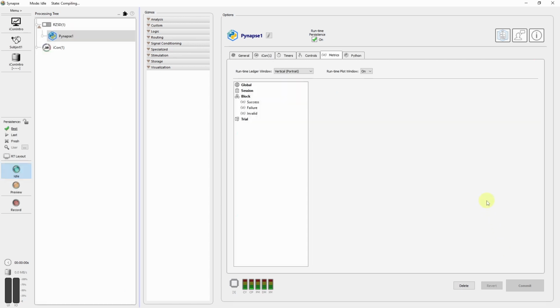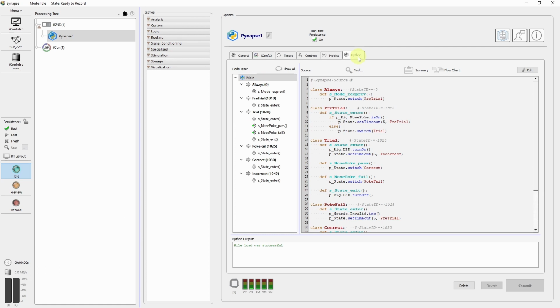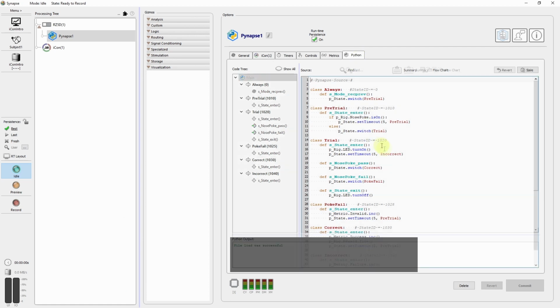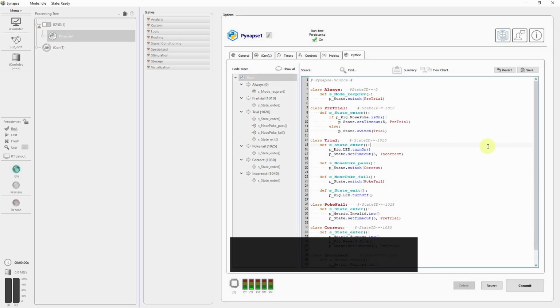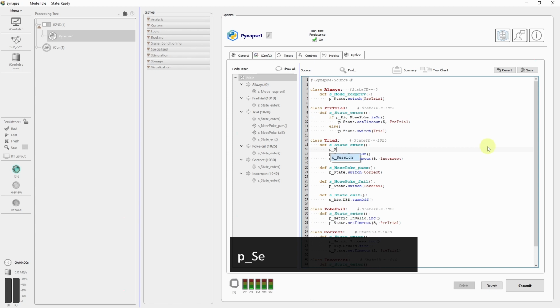There is only one line of Python code we need to add for this. We need to tell Pynapse where we want a new trial to start. We'll add this at the start of our trial state. The p_session asset gives you a ton of information about the current session and methods to manually control it if needed. But since we set up the session manager in automatic mode back in the Controls tab, we just need to add the start trial method here, and the session manager will take care of the rest.